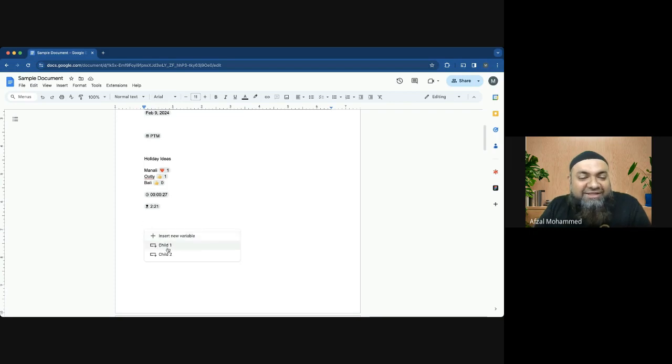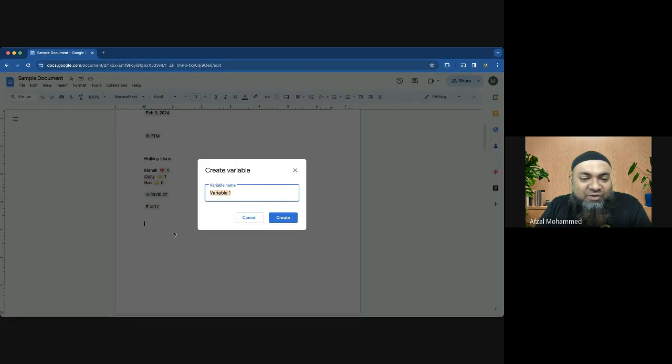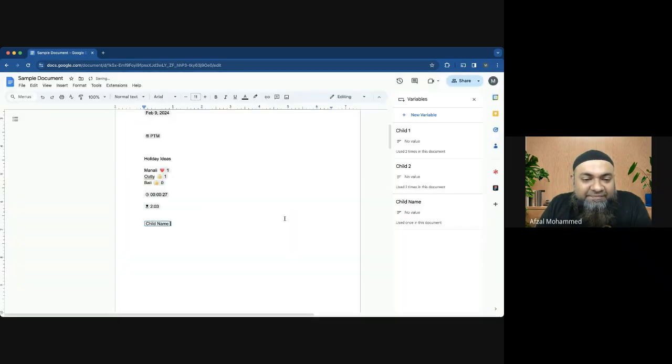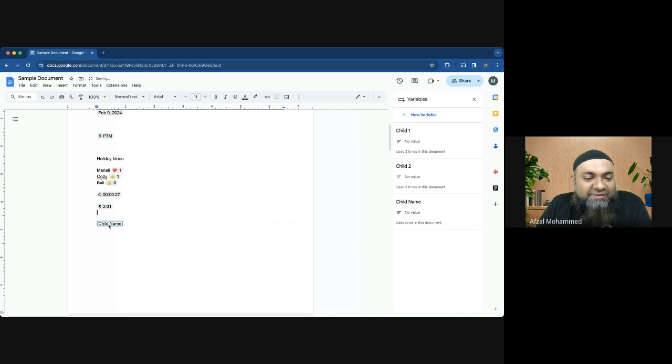I have just created two variables. I will just create one new so that you can understand what it means. So let's go and say that I need a variable called child name, and I am creating it. Okay, so this variable has been placed here, and there is no value relating to that.